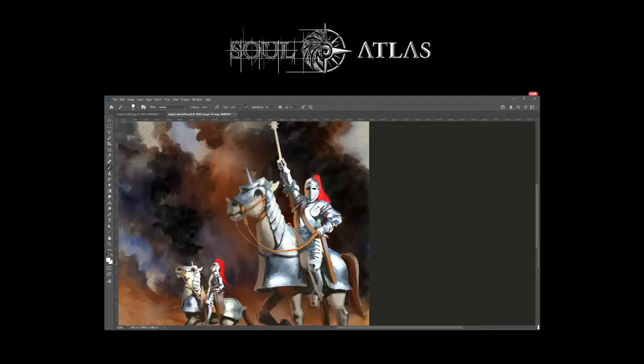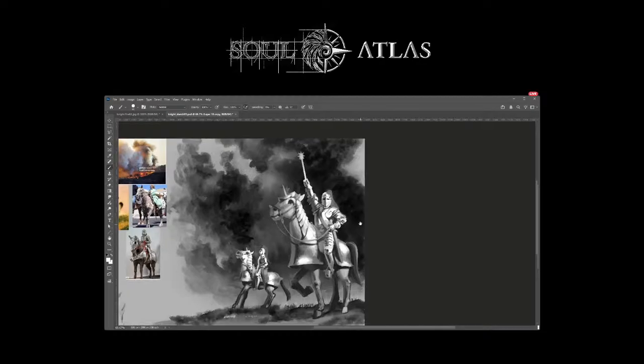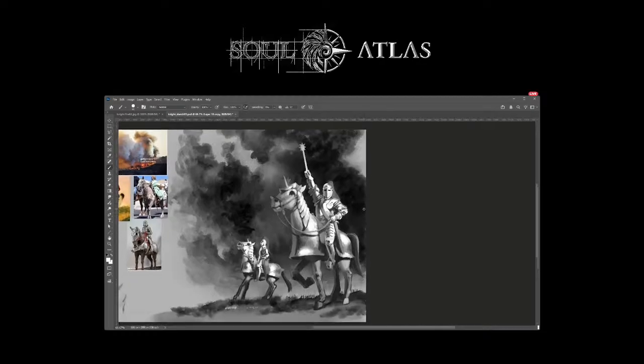So I definitely try to throw as much color in there as possible, as long as your values are right. As long as your values are telling the correct story, then it almost doesn't matter what kind of color is in there. It's still going to read properly.